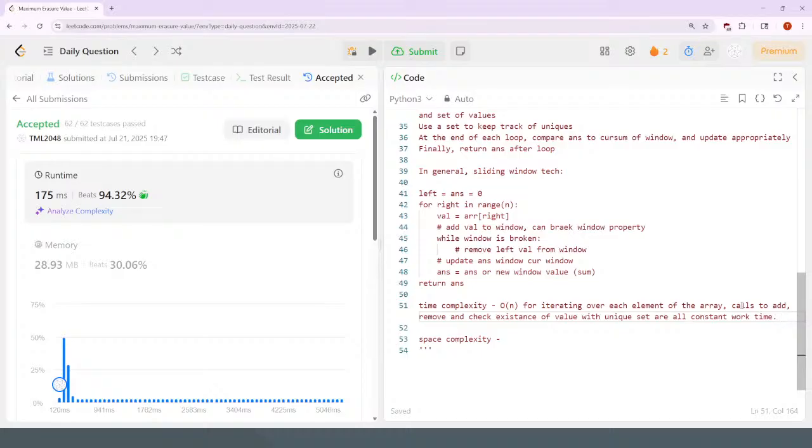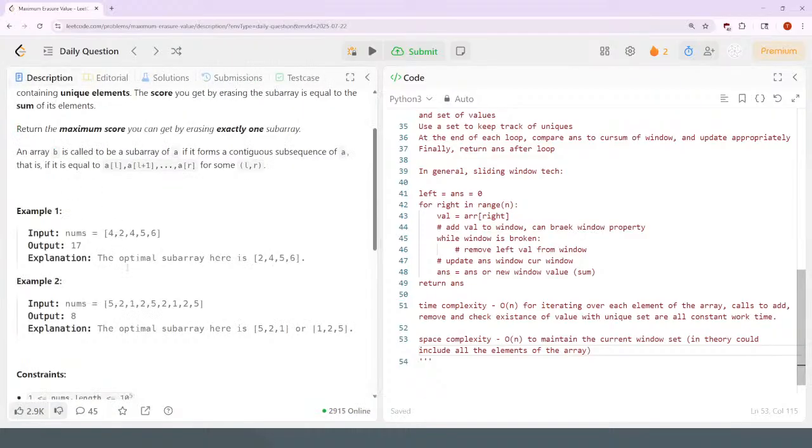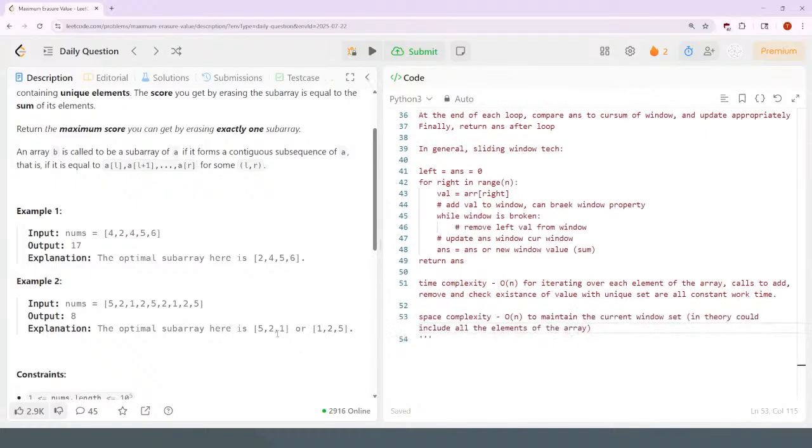Yep. And then space complexity is going to be O of n to maintain the current window set, which in theory could include all the elements of the array. If the array was strictly all uniques, then you'd have all the values inside that set. Alright, cool beans.